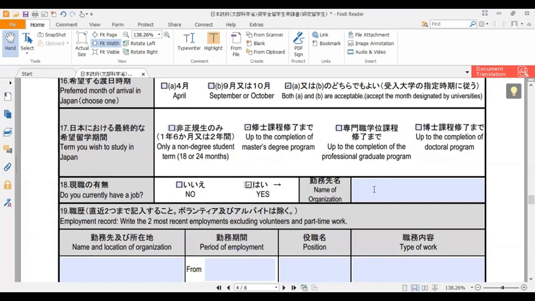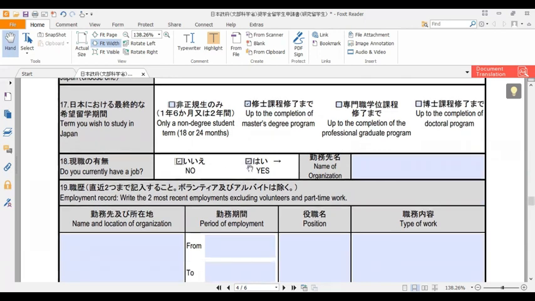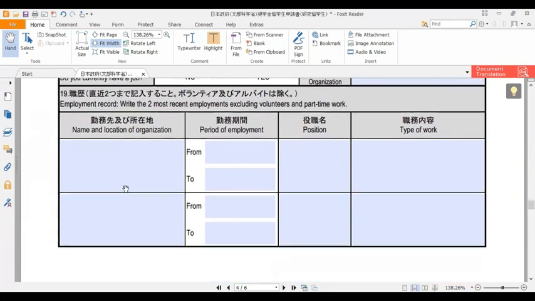Do you currently have a job? If yes, then you have to write the name of the organization. Otherwise, if you're checking no, then you don't have to write the organization.